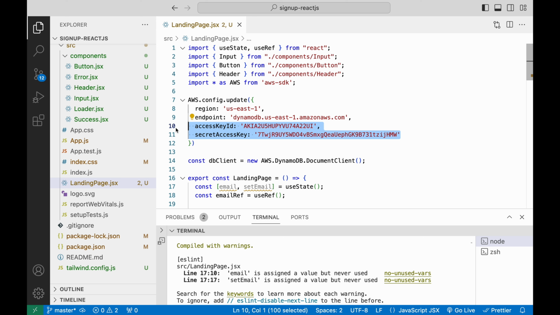Because this is a front-end application, ReactJS, the access key and secret access key will be exposed to everyone. So anyone can use them and do whatever they want, and we don't want that. Security is very important. Anyone who has access to these can get in and do whatever they want with your database. So this is not a recommended way when you are working on a production level application. If it is your own local side project and you are not hosting it anywhere, it's fine.